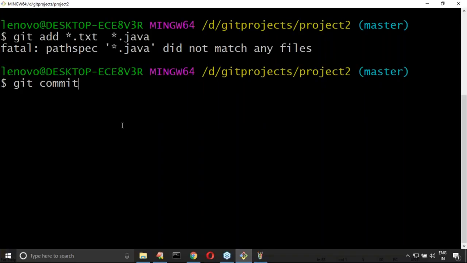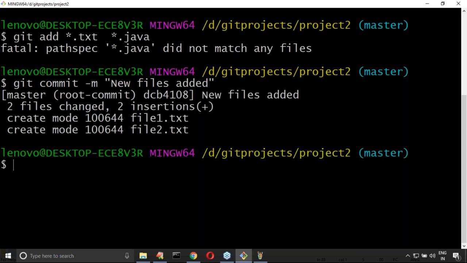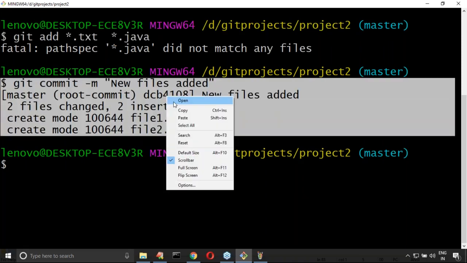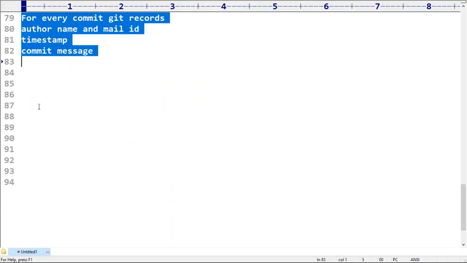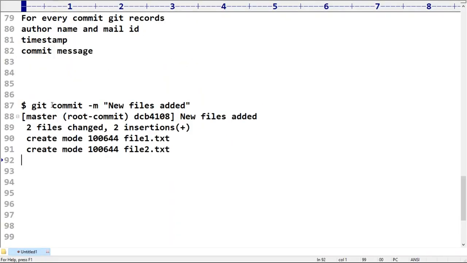Where is the proof for that? git commit -m "new files added". Now observe very carefully. Whenever we use the word git, it is the master root command. New files added is my commit message. How many files were added? Two files changed, two insertions.